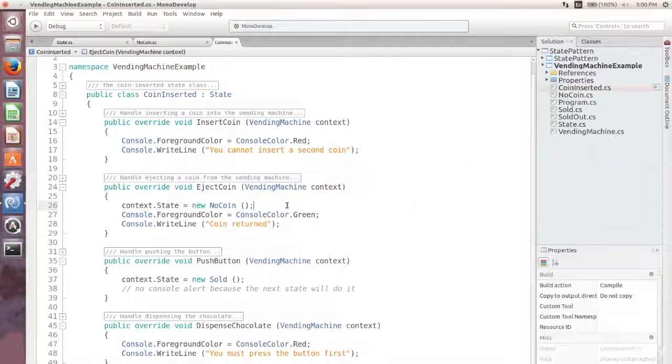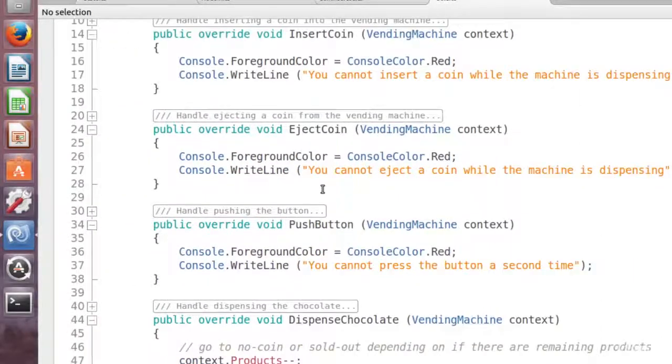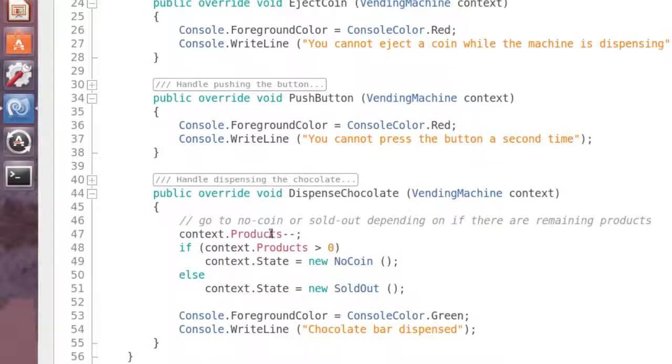And here is the sold state. In this state, only the dispense method will work. It dispenses the chocolate bar and advances the vending machine state back to the no coin state. That is, unless the machine runs out of chocolate bars. If that happens, the next state will be sold out.